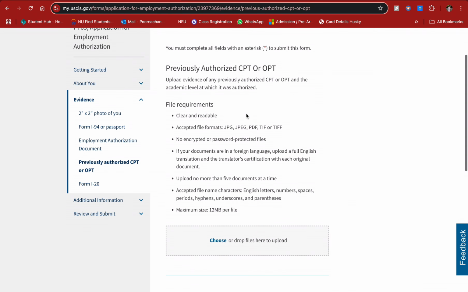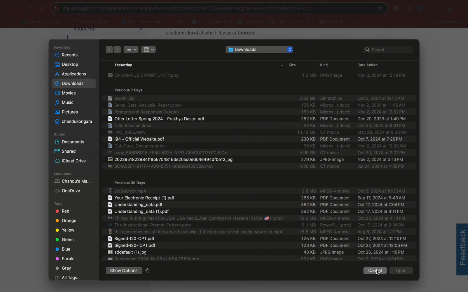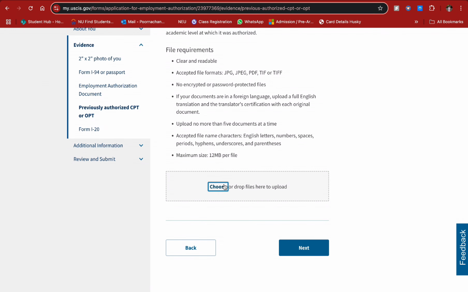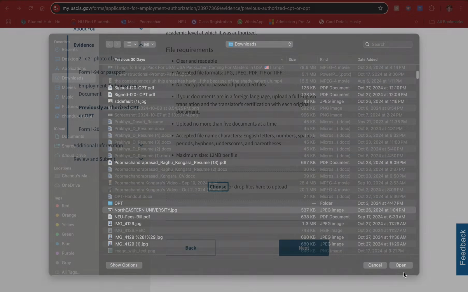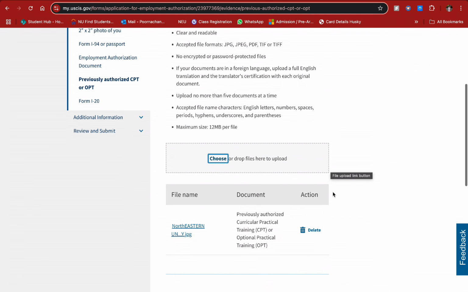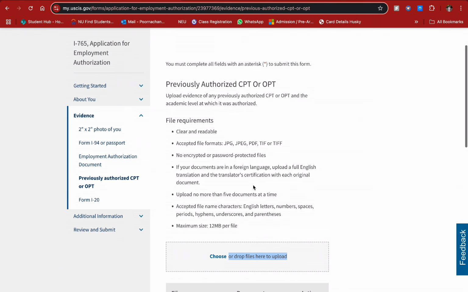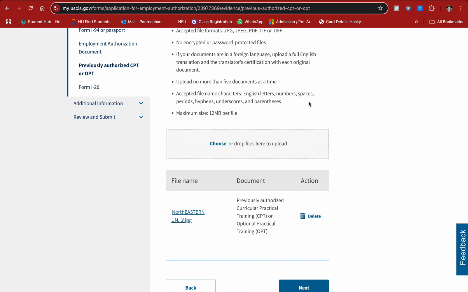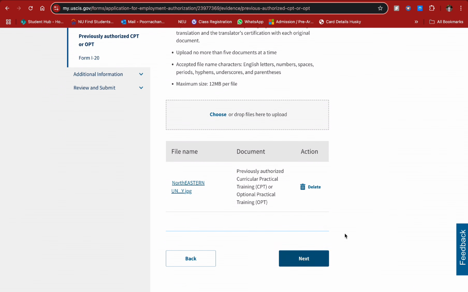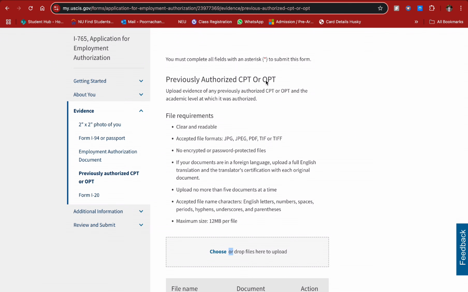Then previously authorized CPT or OPT. So basically here you enter your CPT form. This is for the CPT if you have done your co-op previously. If not, you can skip this part. If not, you can upload an OPT I-20 here.